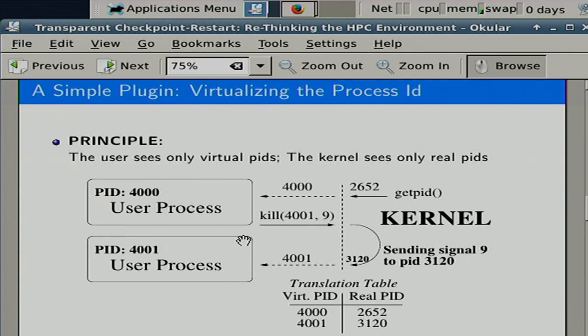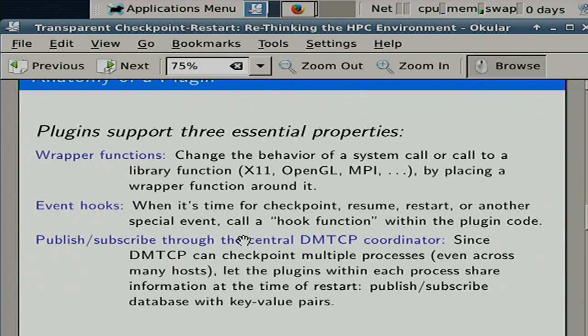Now it's time to checkpoint, then we restart. When we restart, the kernel gives us completely different real PIDs. They're not even the same. No problem. At the time that we restart, what should we do? Just ask the kernel what the new process IDs are, and update this table. You do not have to update the user process, that's the secret of virtualization. Never try to update the user process. Just update the plugin that's aware of checkpoint restart. And the user process should be ignorant of any checkpoint or restart. Good.